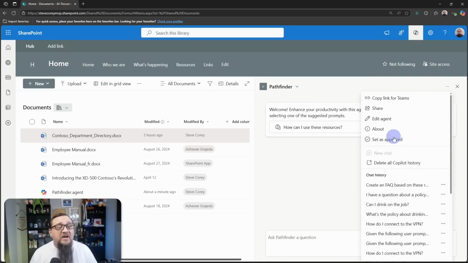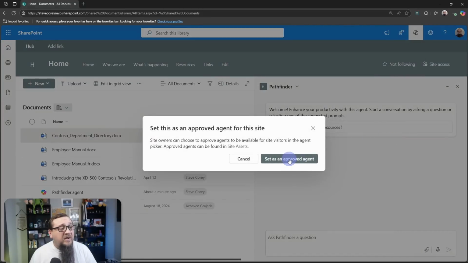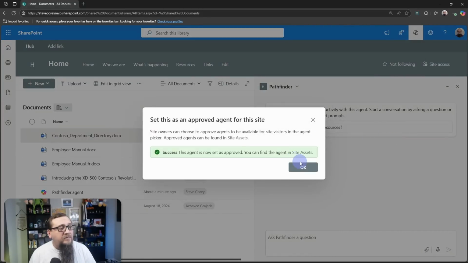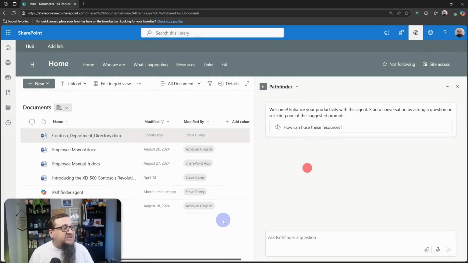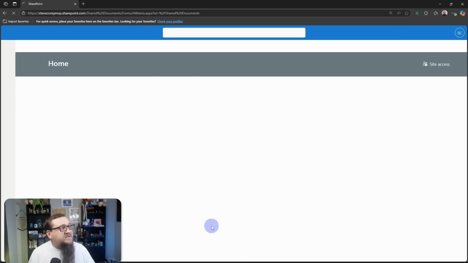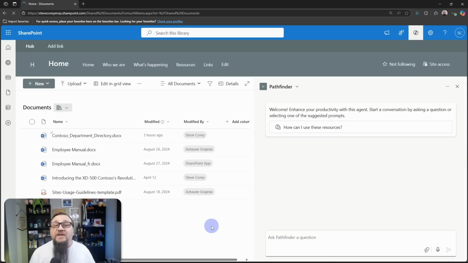So we'll click the three dots. We'll set this as approved and confirm that. And now it'll even tell you, you'll find this agent in the site assets folder or library. And we should be able to see this thing disappear. Let's refresh this page. Yeah, so now the agent has disappeared because it's now up in the site assets level instead of just being down inside the normal document library level.